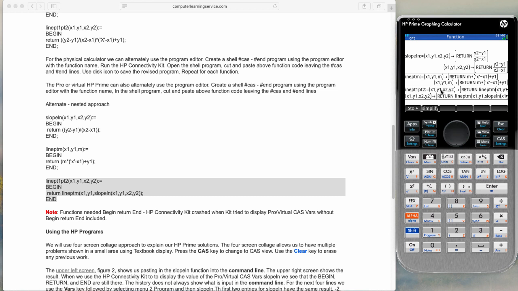And the third one is the equation of a line given 2 points, where we go back to our equation of a line and we use these nested. Again, the nice point to this is that these functions will work even in the free light calculator. I should note, for these functions to work, we had to be in CAS view. Up here you can see the CAS view.